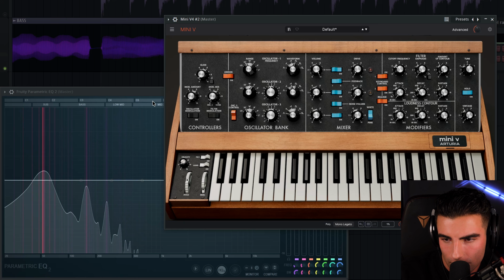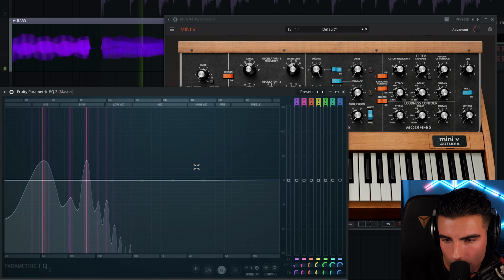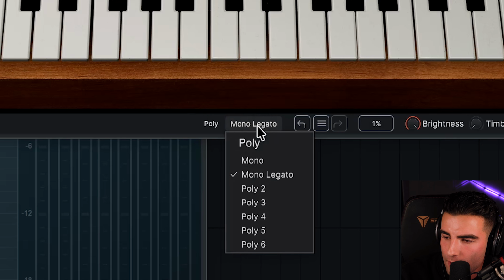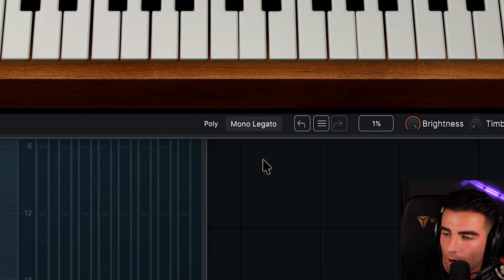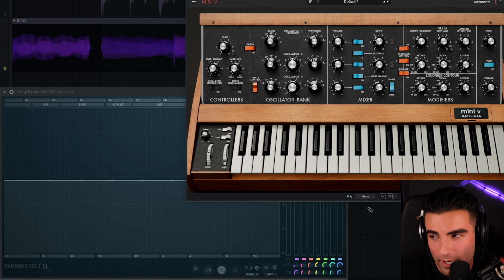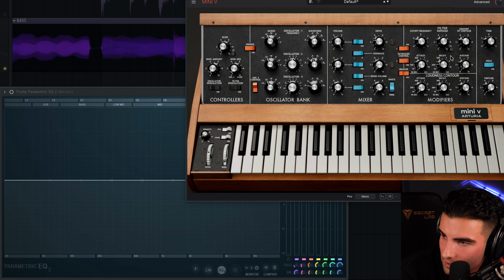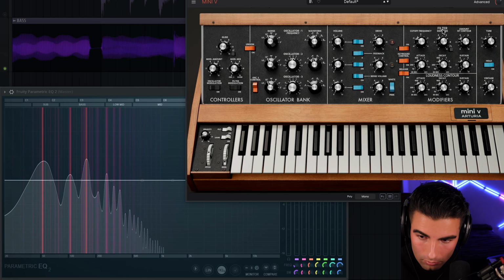Add a low pass filter. And then if we increase the filter emphasis, let's go to the voicing and switch it from mono legato to mono, because you hear every time a new note plays in this bass melody, it re-triggers the cutoff envelope. Obviously, it's not that intense. Let's bring this down to like 2.